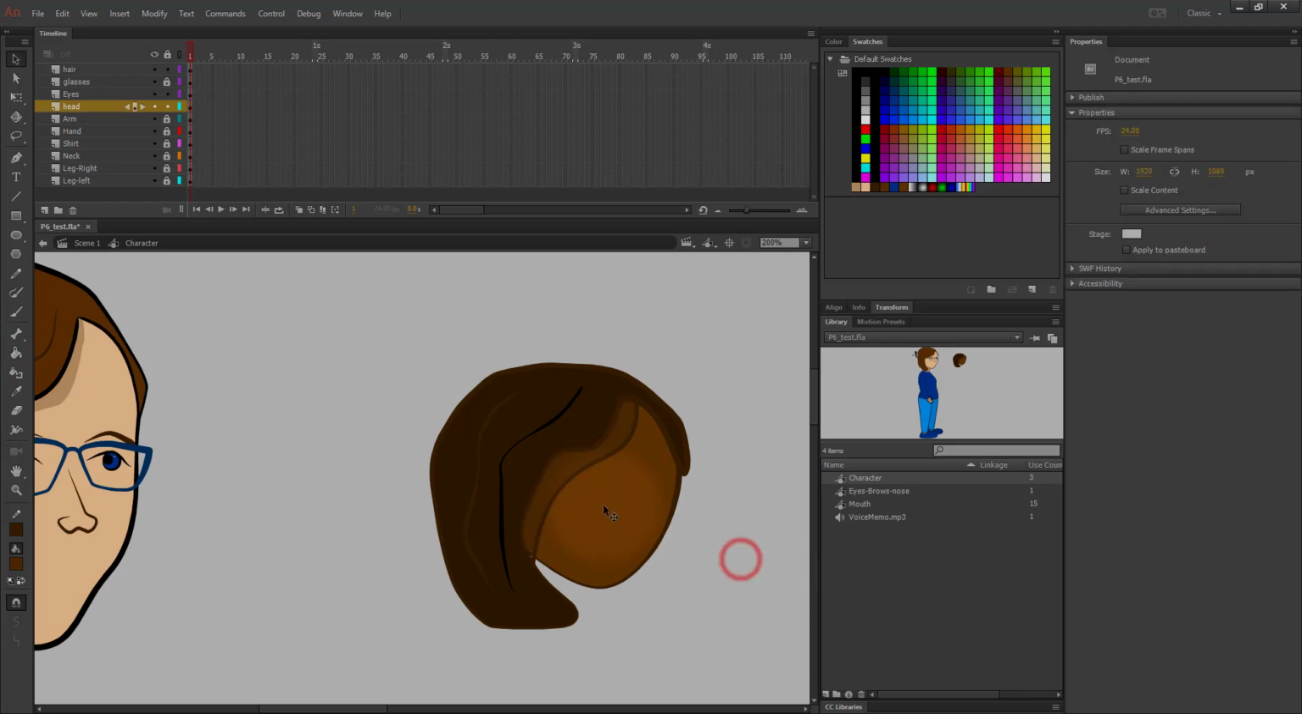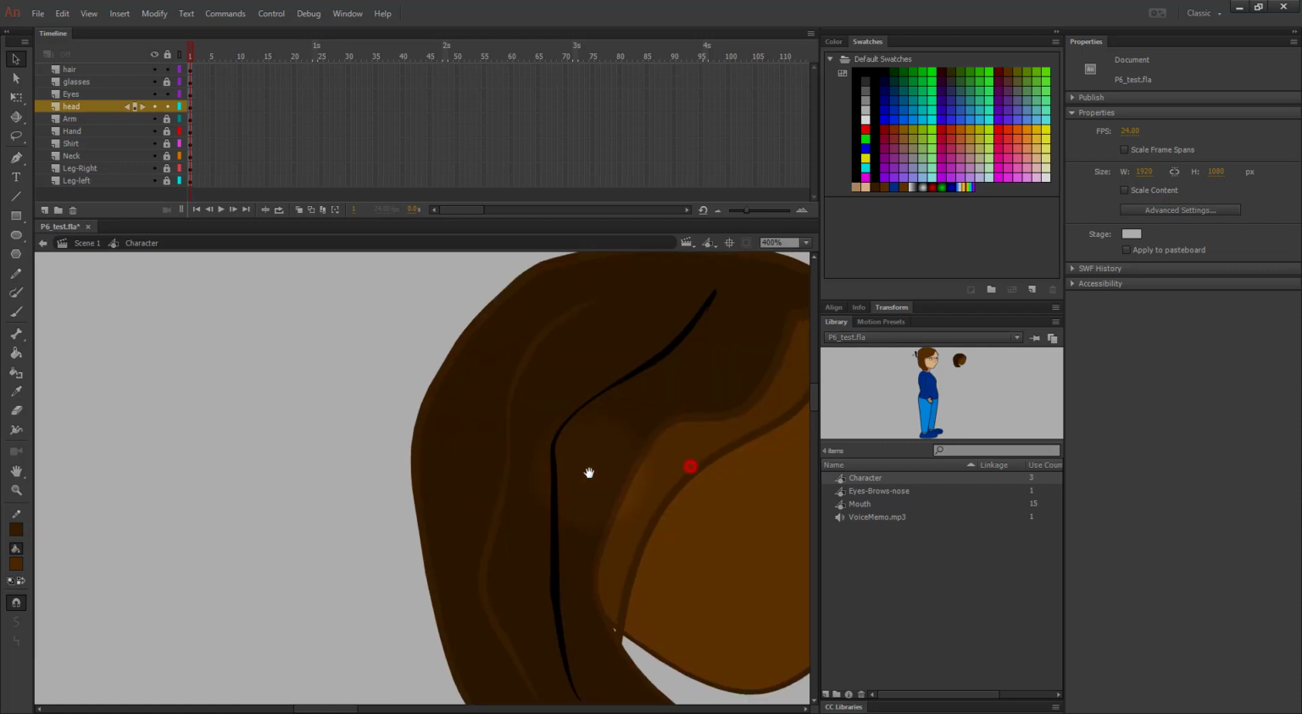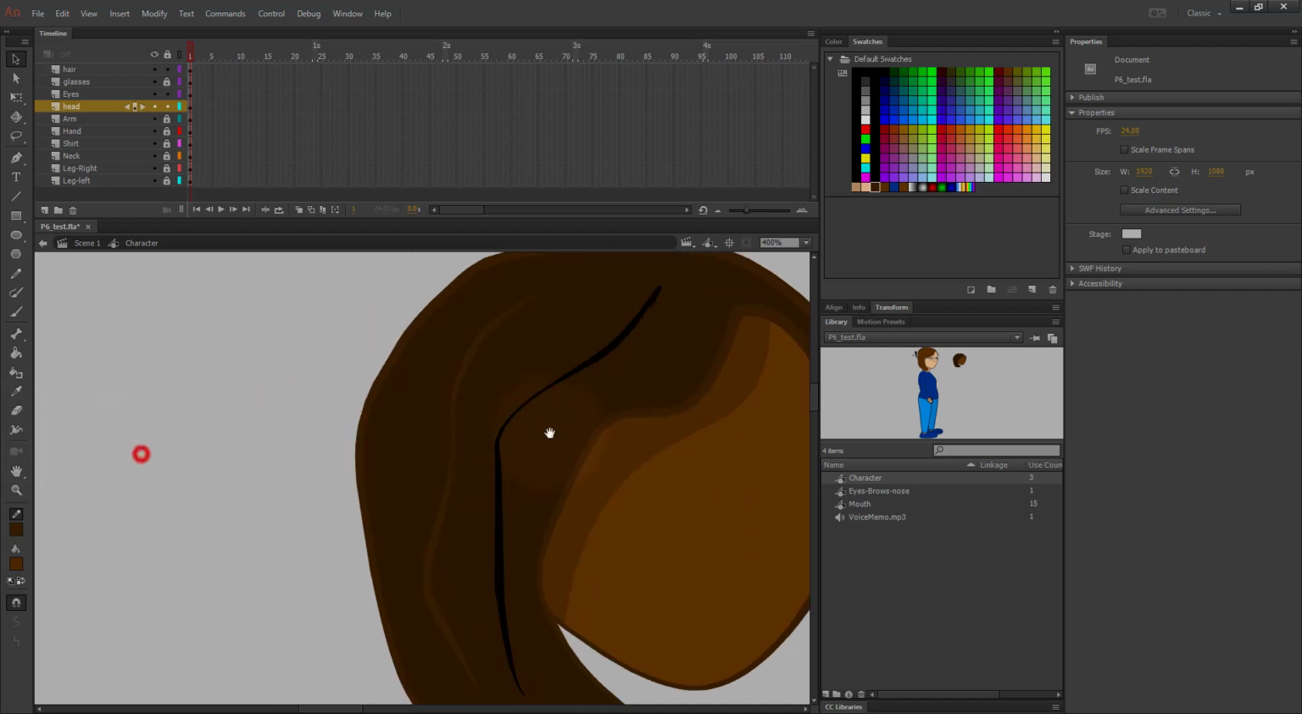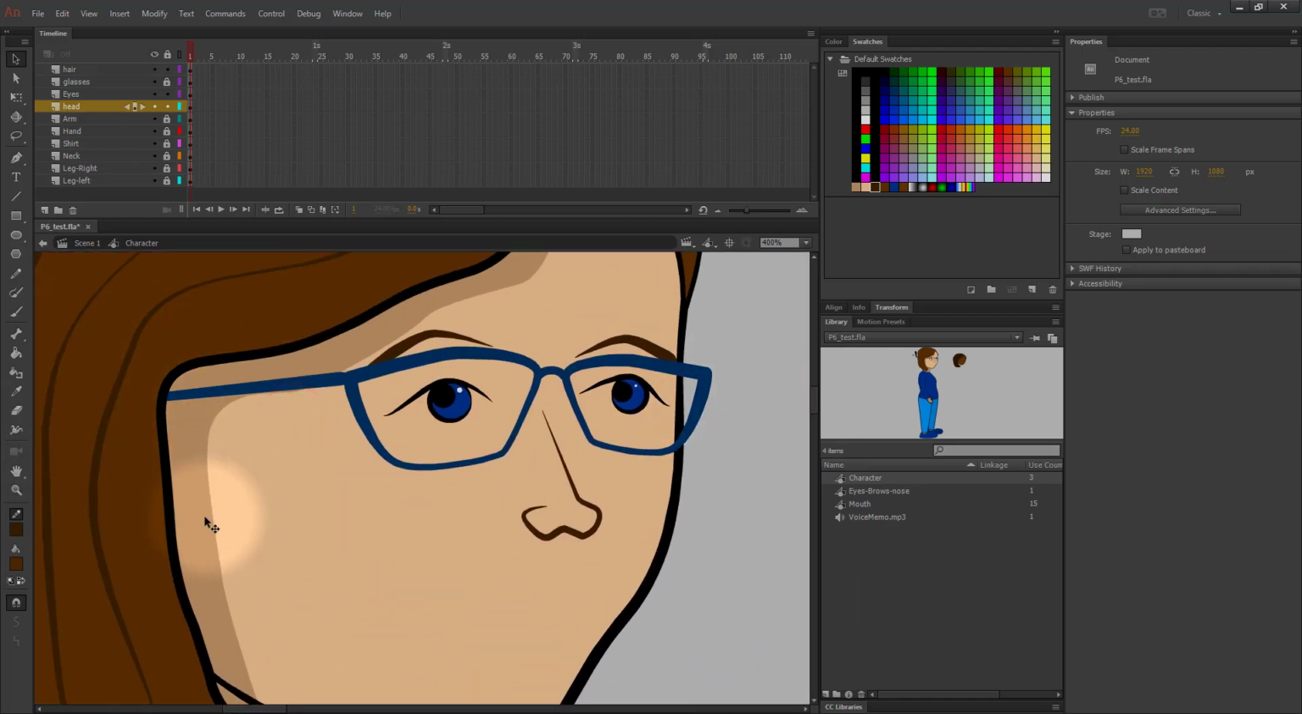So you just use your paint bucket to fill that in, and then I want to get rid of this line because that doesn't look so good. So I'm going to zoom in, press V on my keyboard, select that line and delete it. Sometimes there'll be some on the outside, so just zoom in and check. So that's a way to make a quick shadow, and I think that adds a lot to your character. That's how I did this over here.